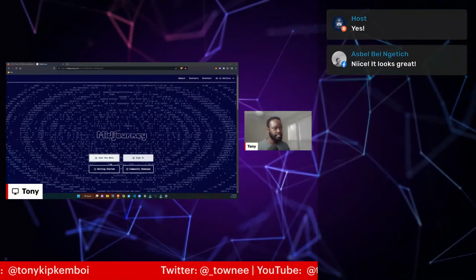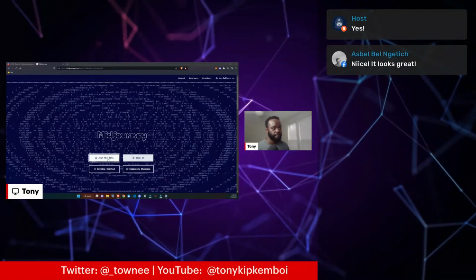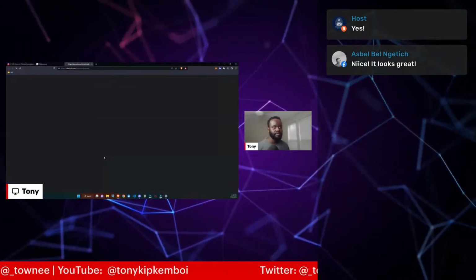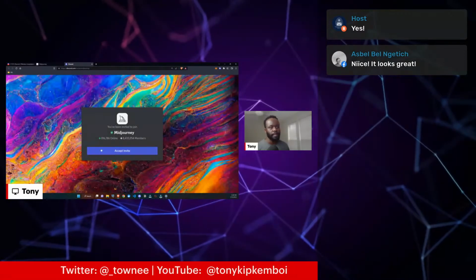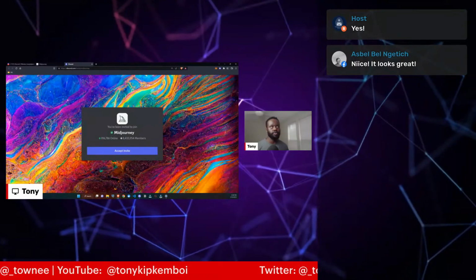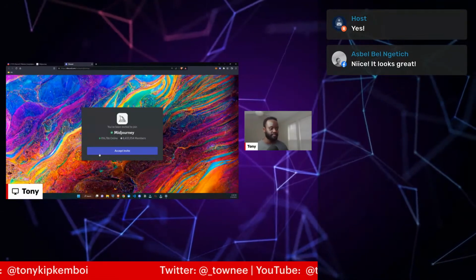So from here you can see that you can join the beta. The beta is just like a preview version of what's happening, and when you click on that, it takes you to your Discord channel. If you don't know what Discord is, just type in discord.com as well. You'll see it pops up.